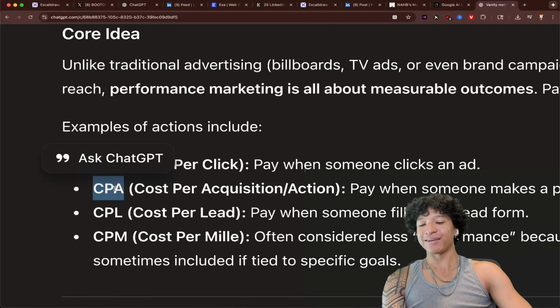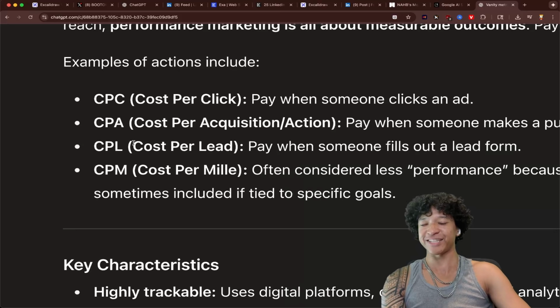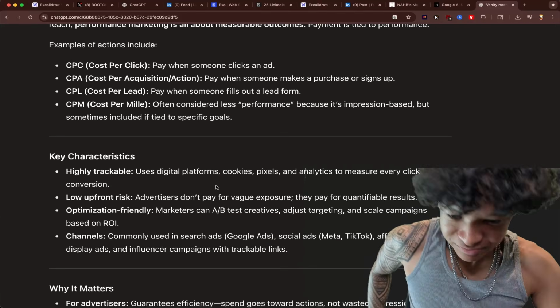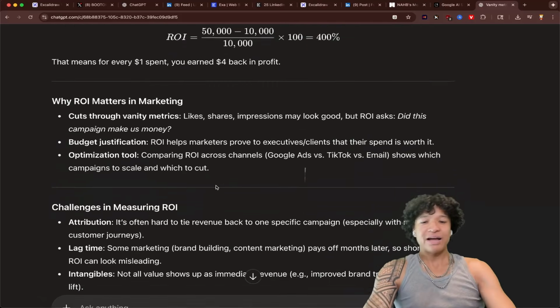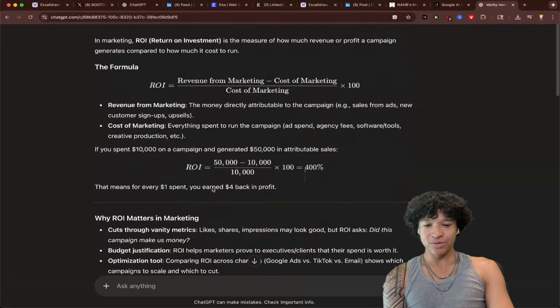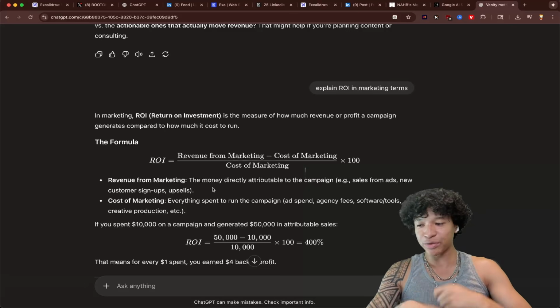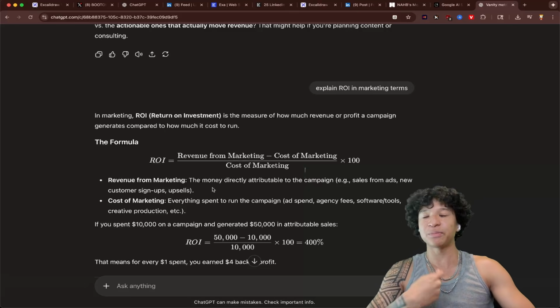Okay, this is the CPA I meant: cost per acquisition or action. Now, all of these words you can look into with ChatGPT deep research to get the psychology, get the wording, and understand how marketing works and why people pay for marketing.